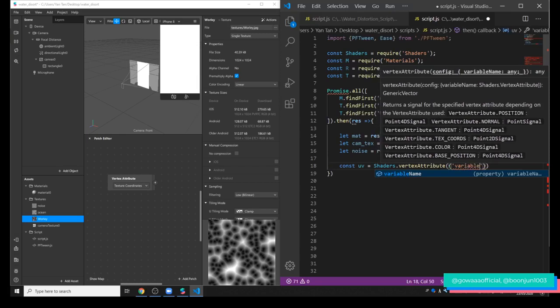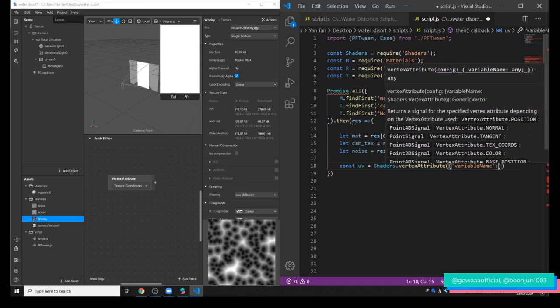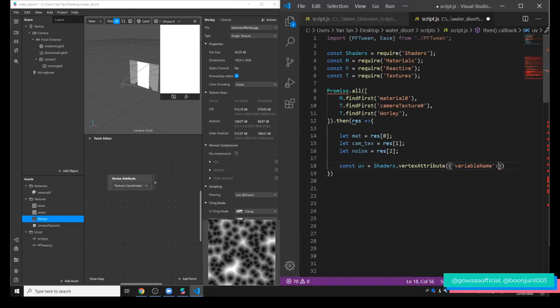I actually learned how to code the shader for this UV part from Hi. He recently posted a YouTube tutorial on coding shaders, so you should definitely check it out. I'm sure he'll come out with more cool stuff soon. Okay, so for the variable name, you need to make sure you use the right variable names. You can't change the variable name, okay?